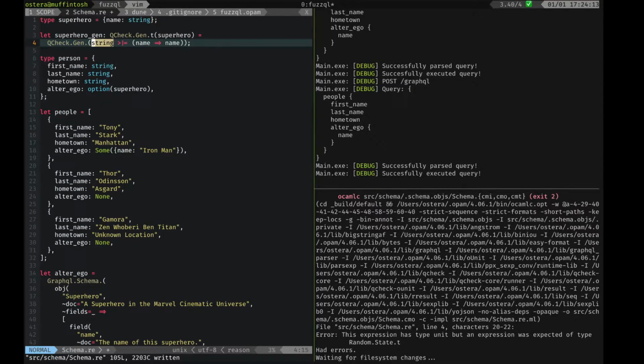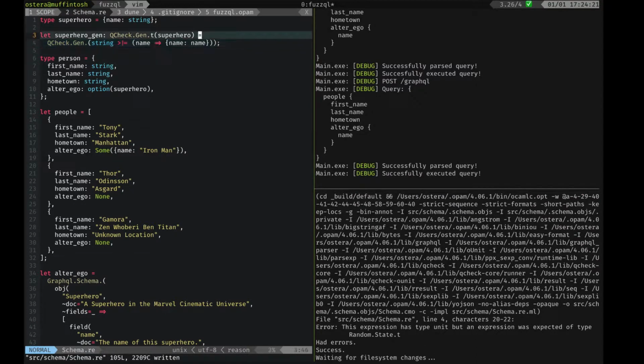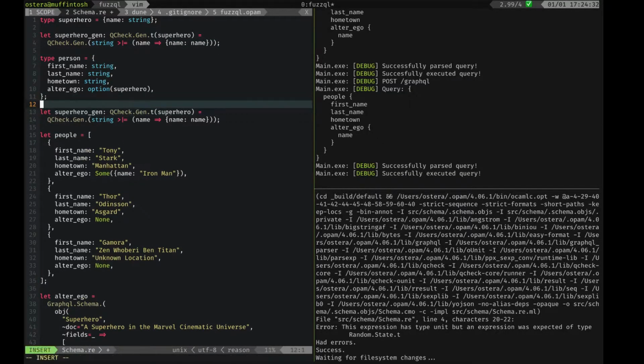But if we just use the generator instead of calling it, and then we wrap this properly, we actually build the value as we expect it to, then we have a superhero generator. Cool. And once we do this, I know that we probably want to try it out first, but because we need the person, we can just build a person generator.